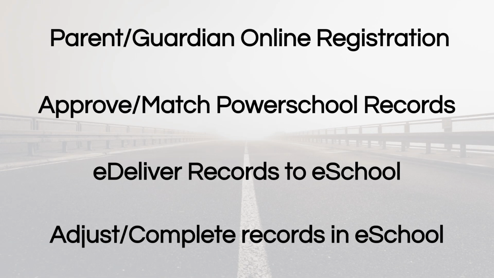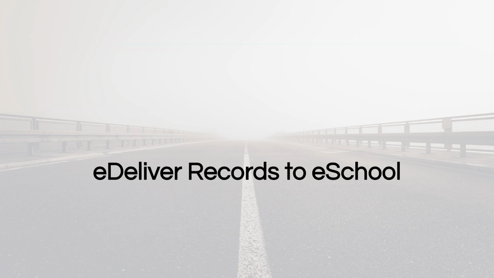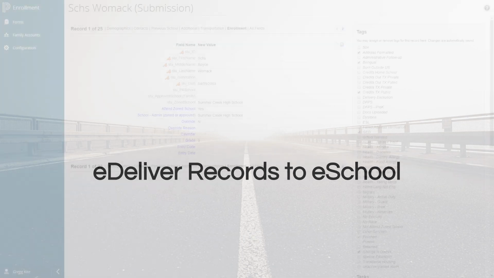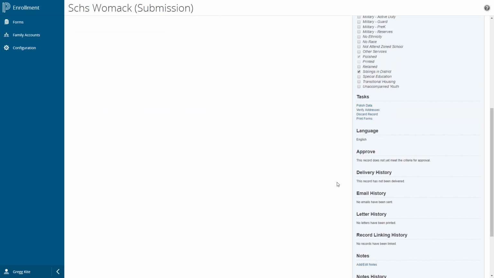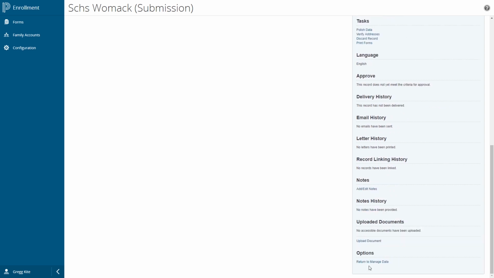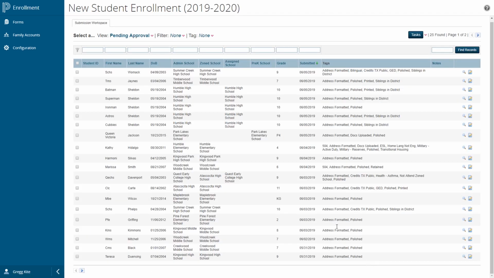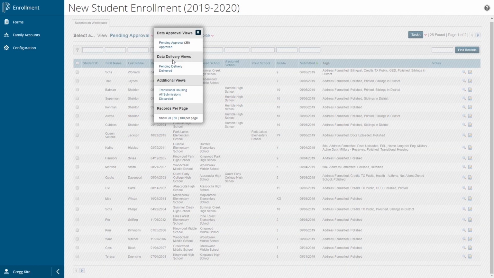Now that you've checked, corrected, and approved the registration information, it's time to deliver that info to eSchool. Once you have clicked Approve and Continue, click Return to Manage Data at the bottom. Then change your view to Pending Delivery.